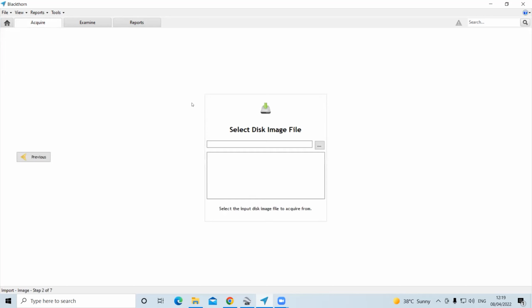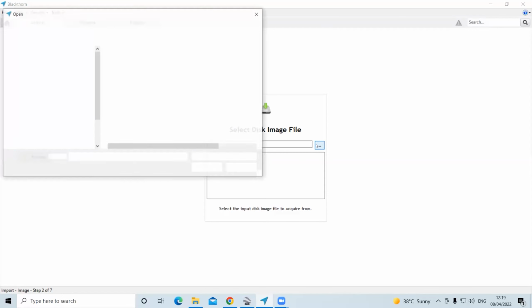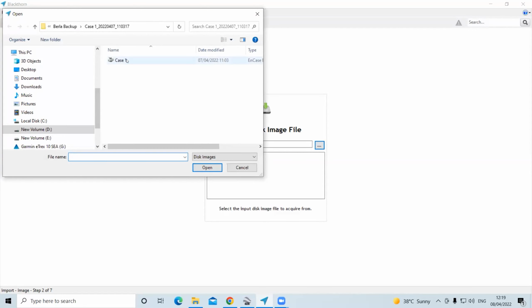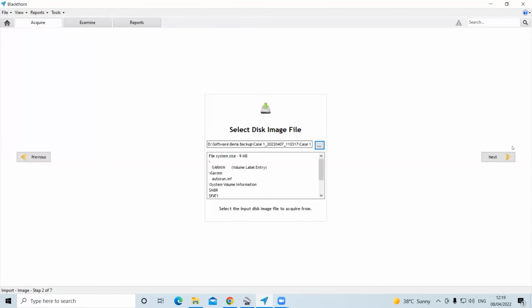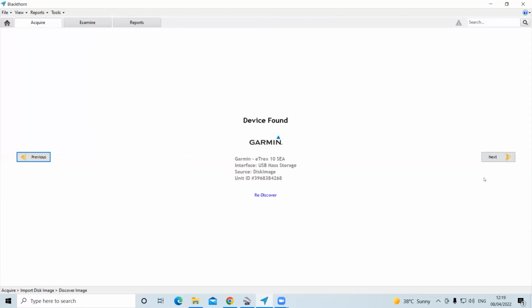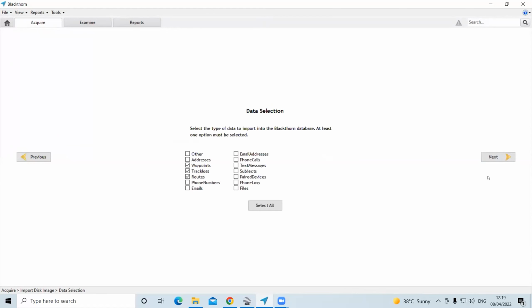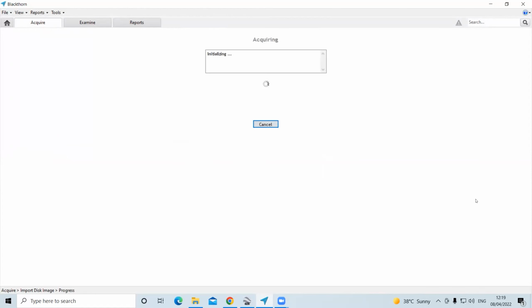If I have any image file, I can import that image file here and perform my extraction. Let me just quickly show you if I have any image file. Yes, I have this image file. So what I can do here, I will just select this image file and then I can perform my analysis on this particular image file.